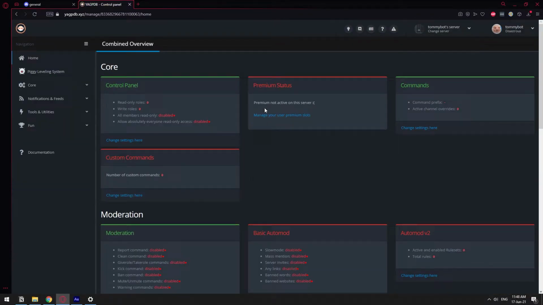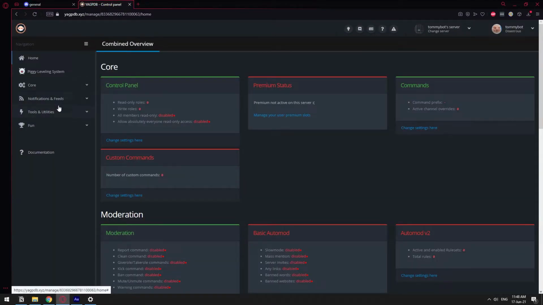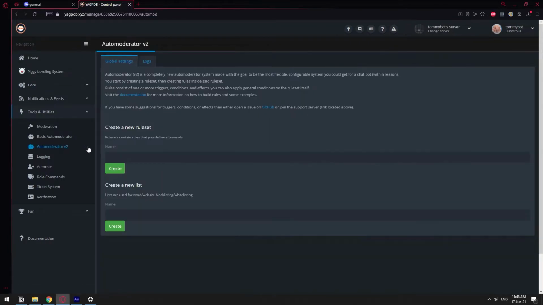All right, so now that I'm in the YAGPDB dashboard, you need to select your server up there just to make sure. And now that we are here, let's go ahead and check the bot is invited, good. So now let's go ahead and find a way to block it. We're gonna go to Tools and Utilities and then Auto Moderator V2. We're going to make a list.